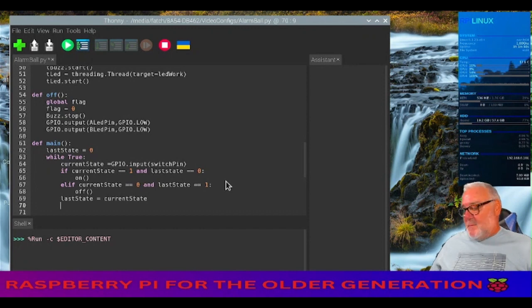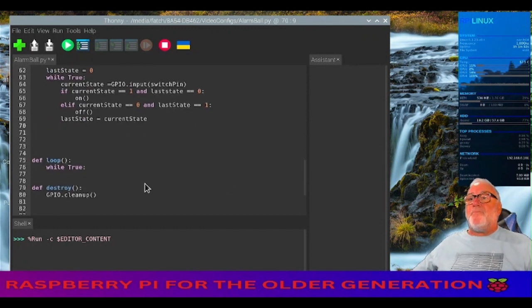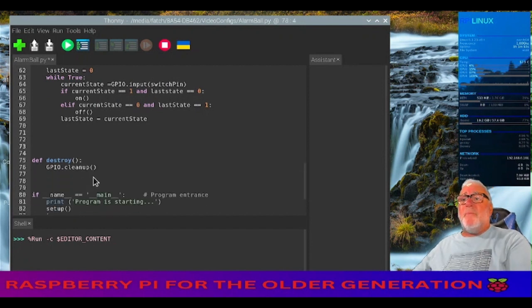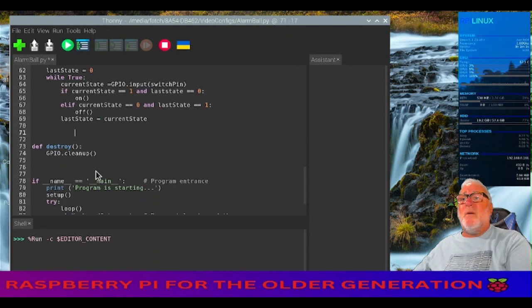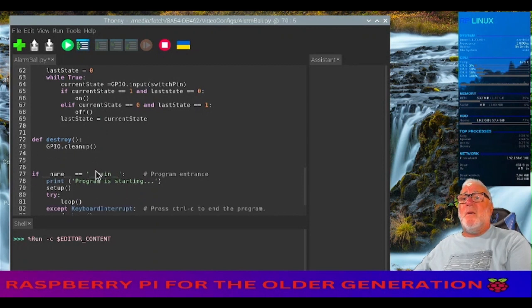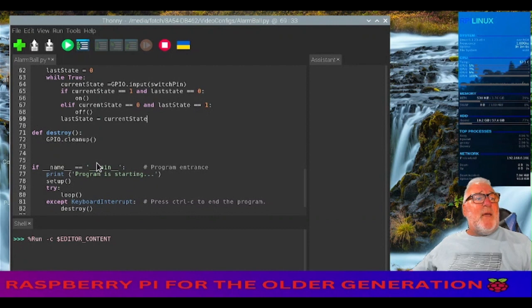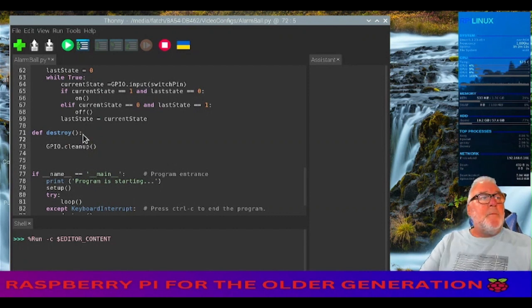Enter. Let's come down. Get rid of this. Come up. We've got to add destroy. Come to here. Enter. Def destroy, brackets on, brackets off. GPIO dot cleanup.